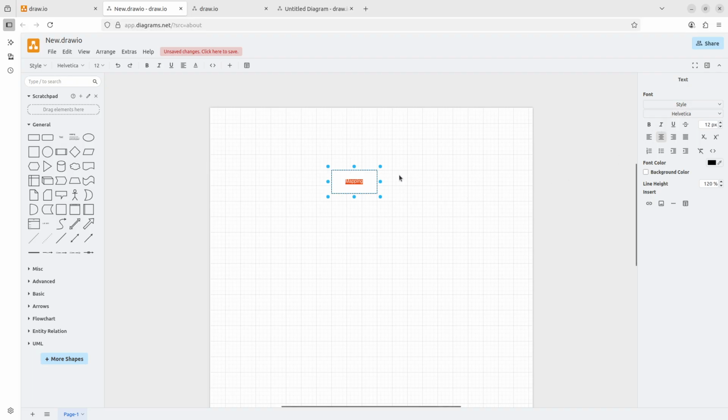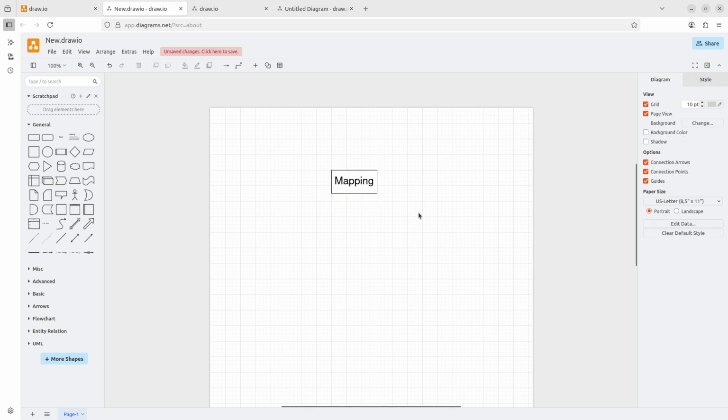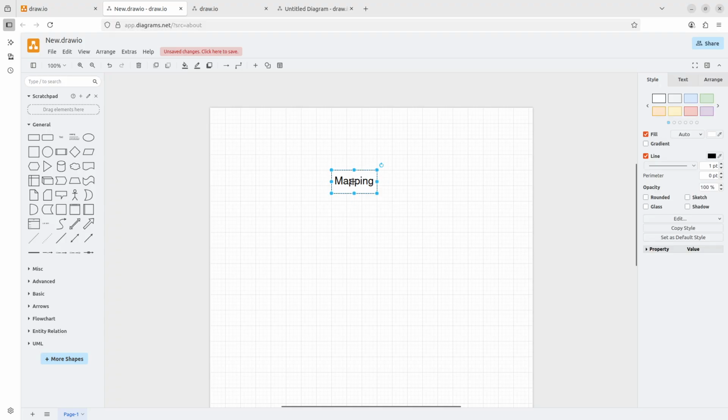Now I'll start with the text. So this text here, mapping, if it's very small, you can increase the font size. On this side here, there's the font size. You can use these up and down arrow buttons to increase or decrease the font size. You can also manually type, which will even be faster. So let's just say 27. If I type 27, I get this increase in the font size.